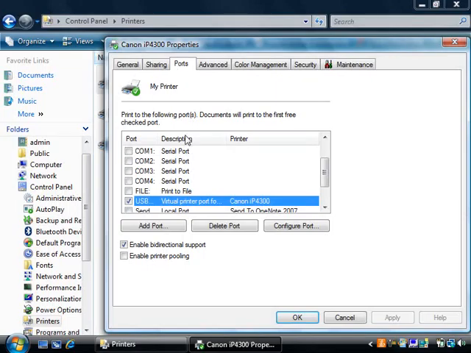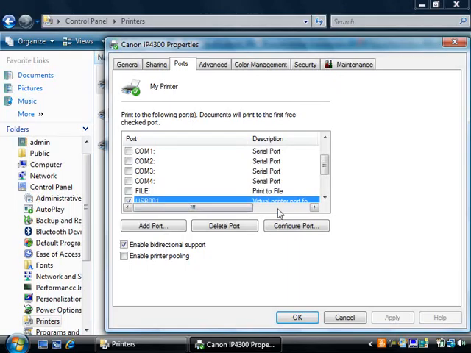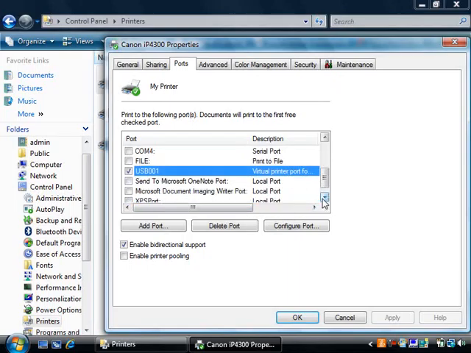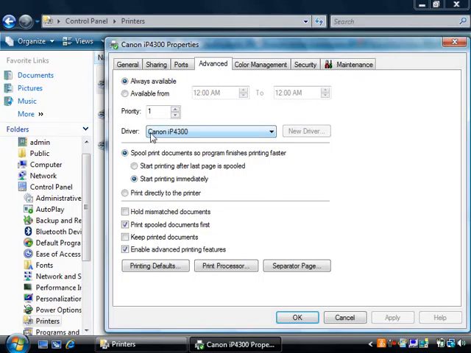On the Ports tab, you can see the port that is being used by the printer. In this case, it is using a USB port. On the Advanced tab, I can see the driver that was used to configure this printer. So that's how you configure a USB printer.